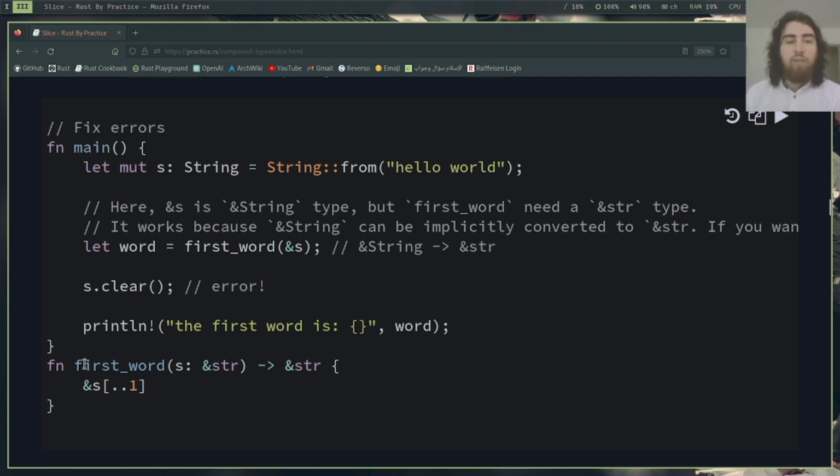So then this function over here will take a reference of s and provides an offset from 0 to 1, where 1 is excluded, so we just take the first element. And it returns this as a string slice. That means that the return value of this function will be assigned to the word variable.